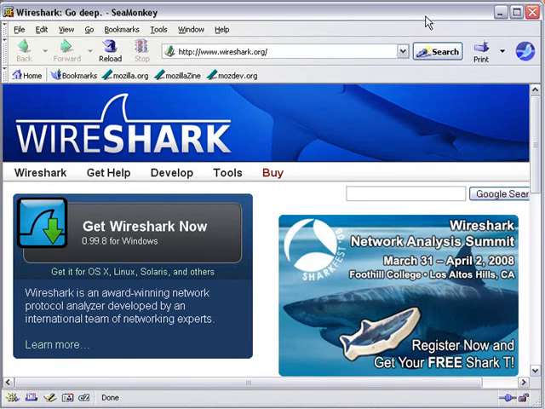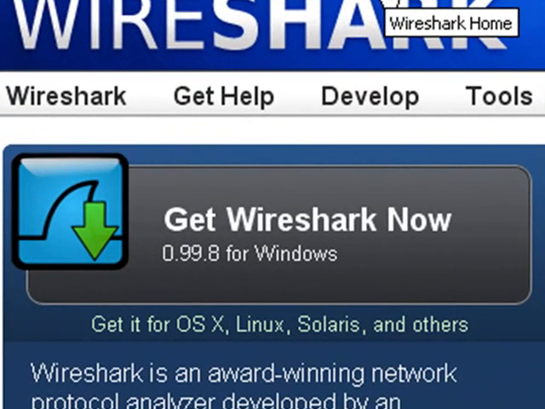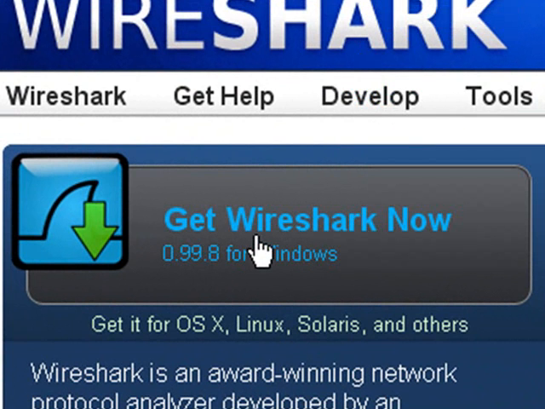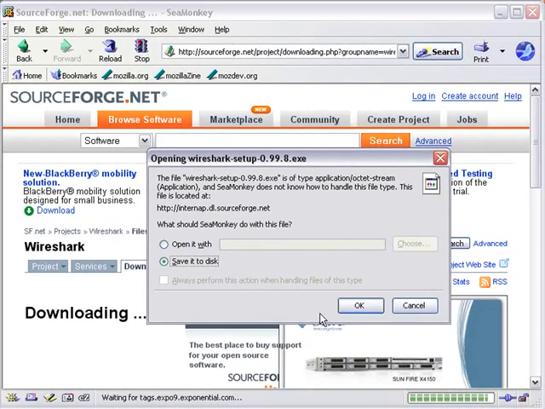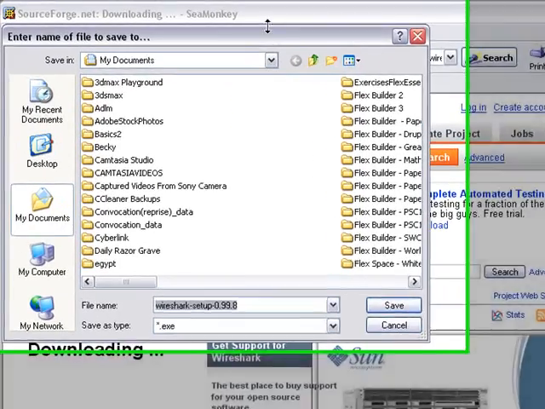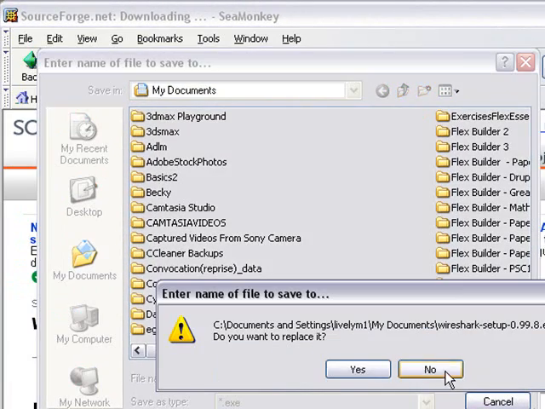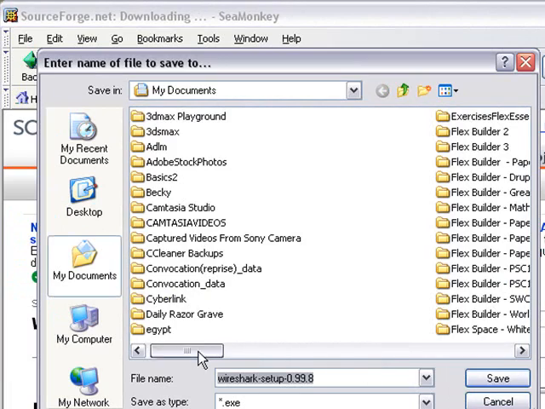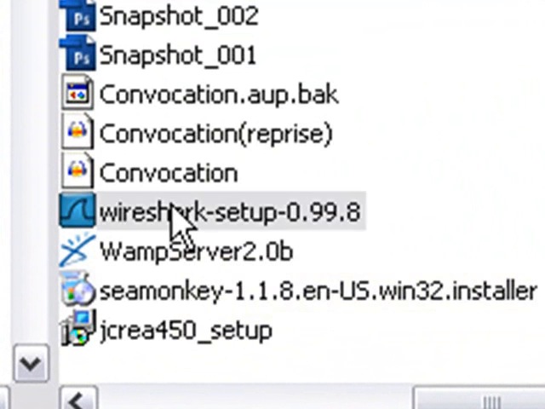Wireshark is open source and really easy to get. It works on Windows, Mac and Linux, and all you have to do is click Get. Go ahead and save it to your desktop or to your My Documents, in my case. I've already gone through the process. When you save it, it's an executable, so all you have to do is click on it.